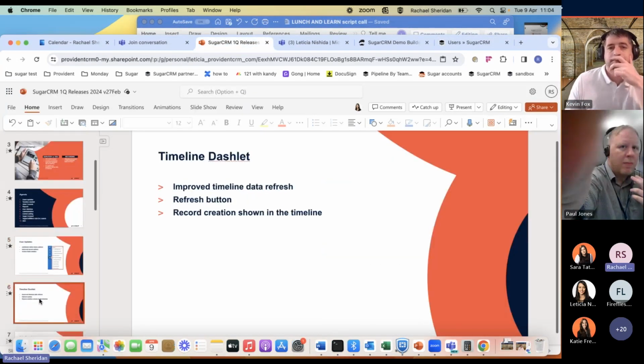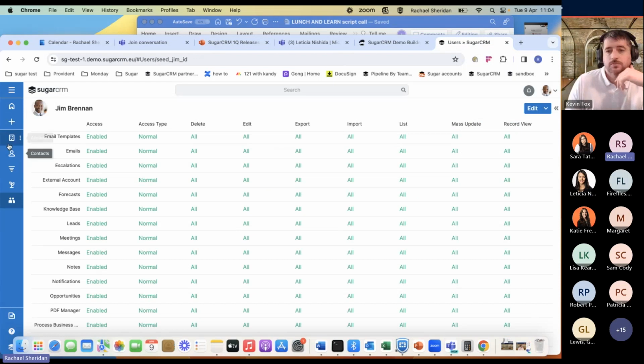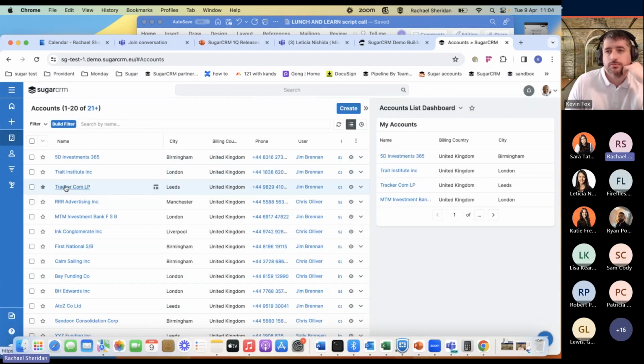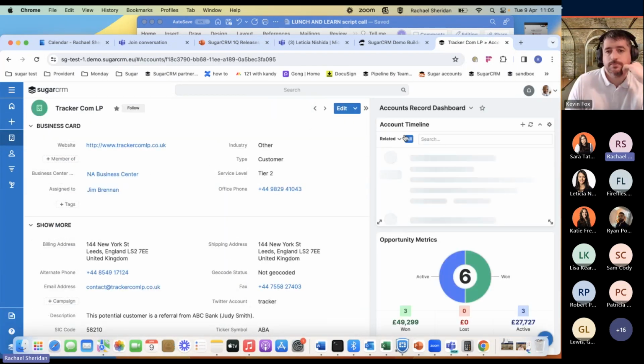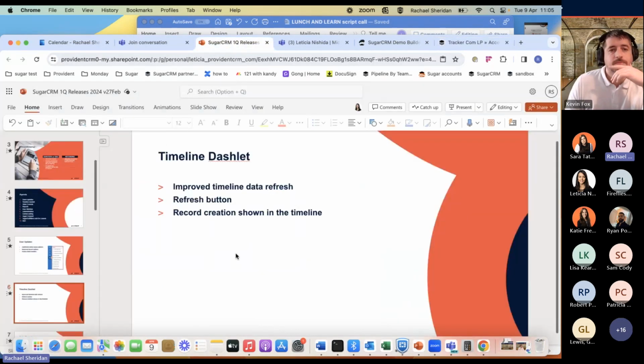Then we have the timeline dashlet. For those of you who don't know where to find it, I will just go into accounts and we'll click on an account here, and this is your timeline dashlet. So for the update on this, it is improved timeline data refreshing. When related records are added to the record you are viewing, the timeline dashlet now automatically refreshes to show the relationship changes.